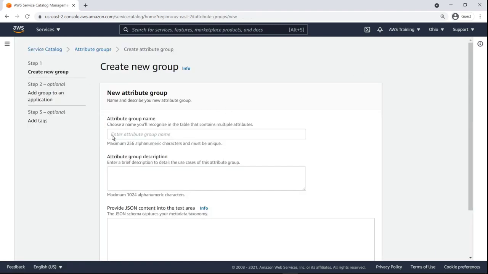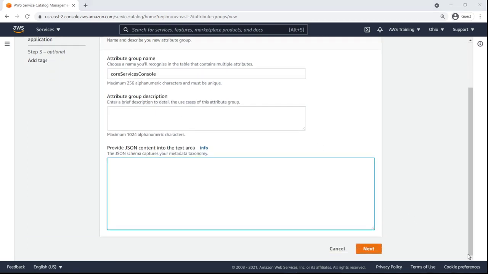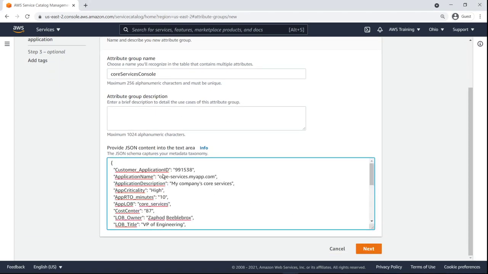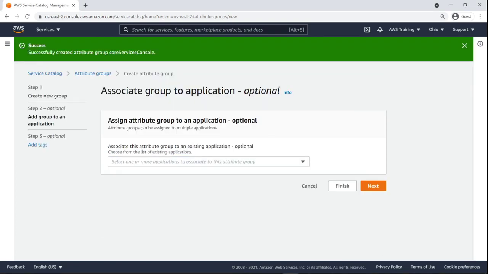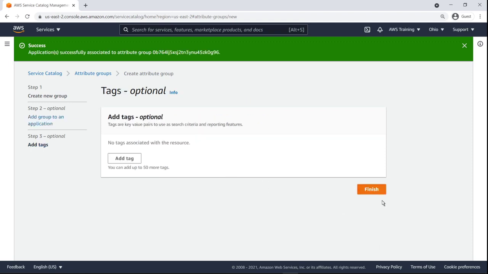This group will be for our Core Services CloudFormation stack. Again, we'll provide JSON text to specify the stack's metadata schema. Assigning an attribute group to an application in the AppRegistry is optional. We'll assign this attribute group to the app we created, so we have both of our CloudFormation stacks covered.